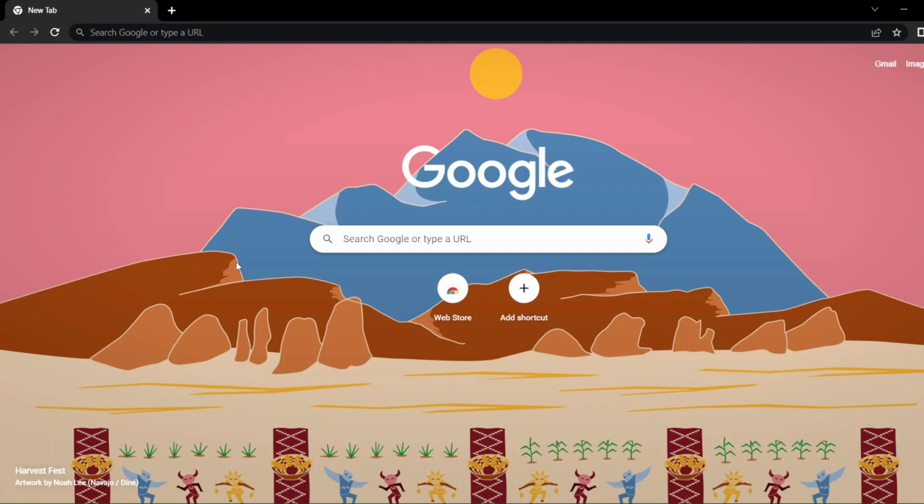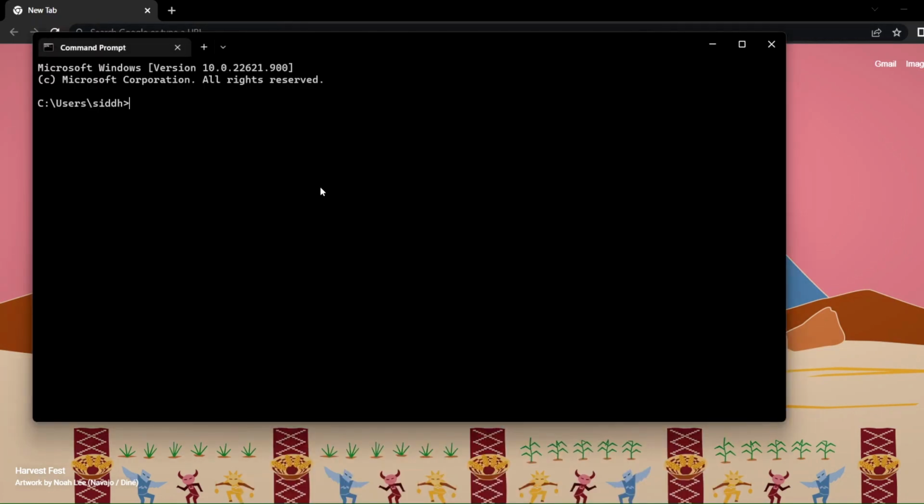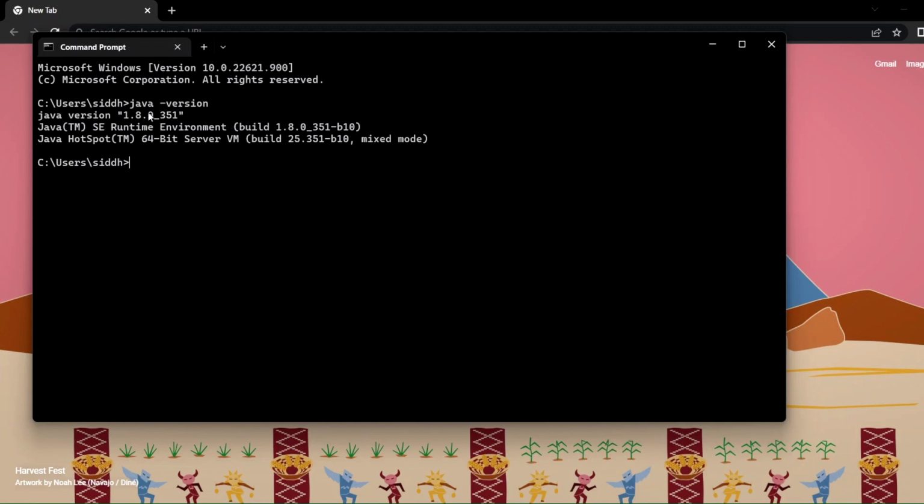Now, before installing IntelliJ IDEA, there is one step that you have to do. You have to check if Java JDK is installed on your system or not. So just search for command prompt, and here we'll check if Java is installed on our system. I'll just write java -version. This is the command that I'll give. And here you can see that it says Java version 1.8. This means that Java JDK or Java version 8 is installed on my system.